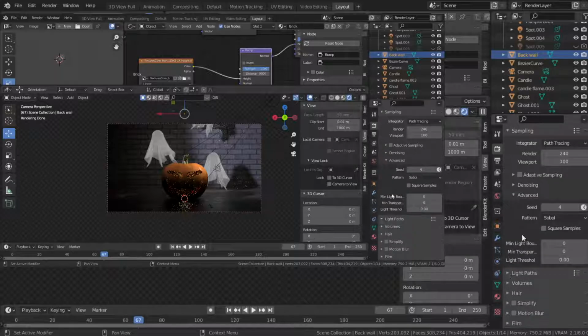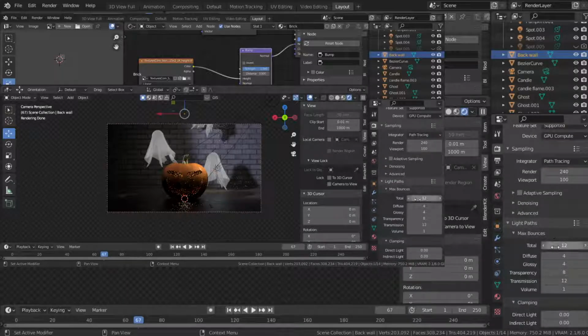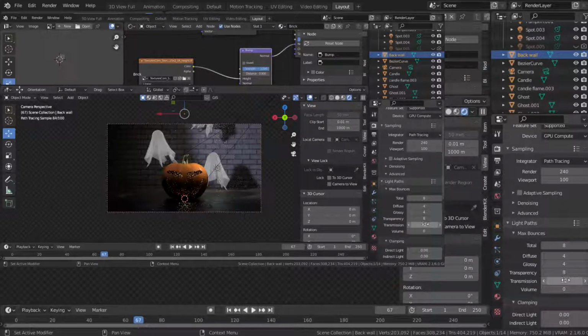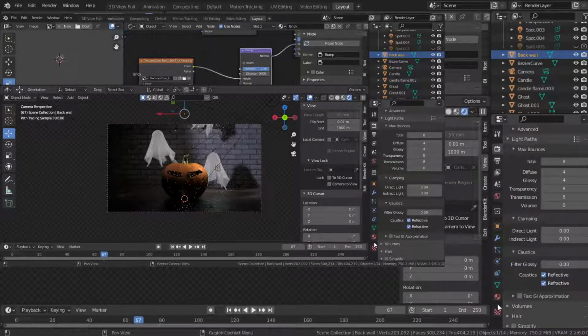Let's go light paths. Turn this down. I'm going to try and make the render faster. Otherwise, it's going to get very, very annoying very, very quickly. Interesting.